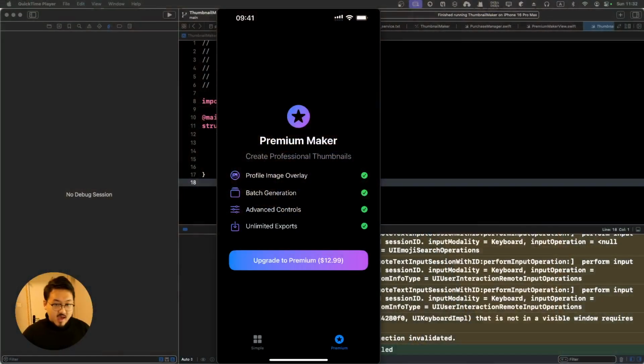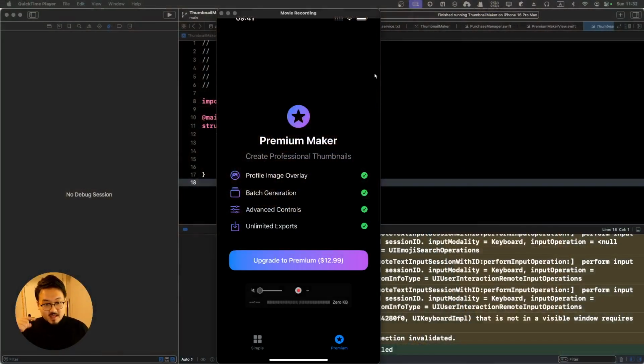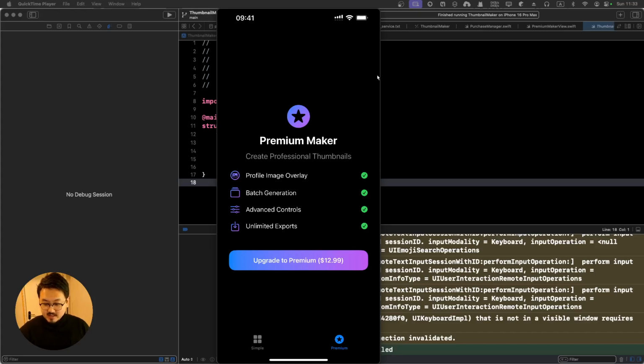So in this video, let's continue to talk about really exciting projects about testing and sandbox. As you can see, I'm casting my real physical device to the screen so you guys can see what's going on, and I made this premium screen. Just to give users some of the things they can enjoy when they subscribe. It's not a subscription; it's an in-app purchase, a one-time purchase. And right now we can upgrade to premium.